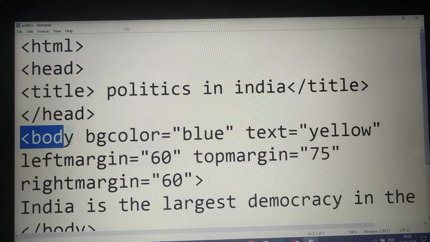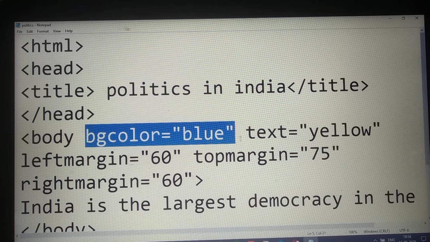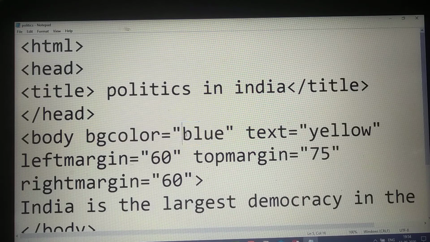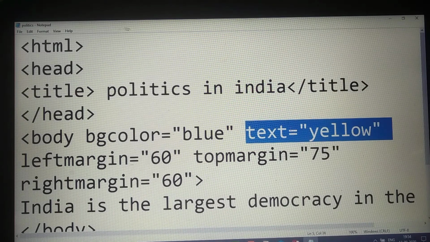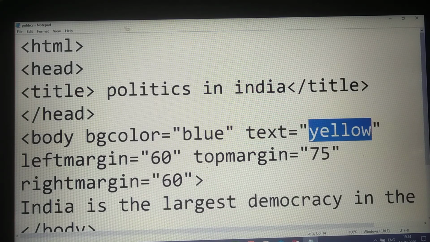So for body, the first attribute is BG color. We can change the color. Here you can write any color: blue color, red color, pink color, like that, you can mention any color here. Text means whatever you write in the web page; if you want to change that color, then you have to mention text equals some color here. Here I mentioned yellow color.